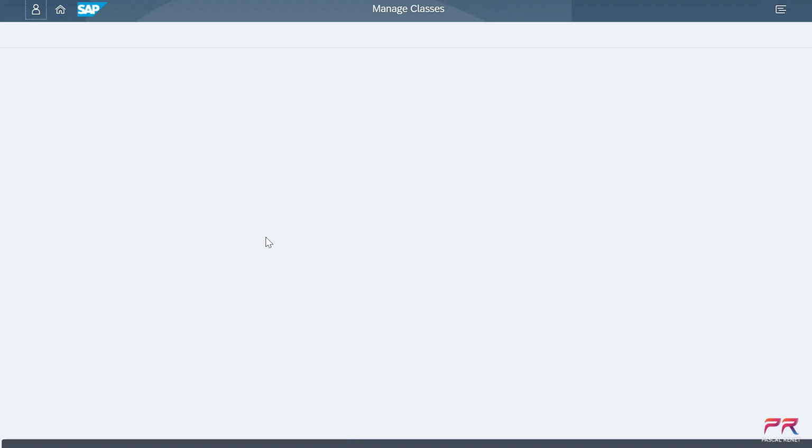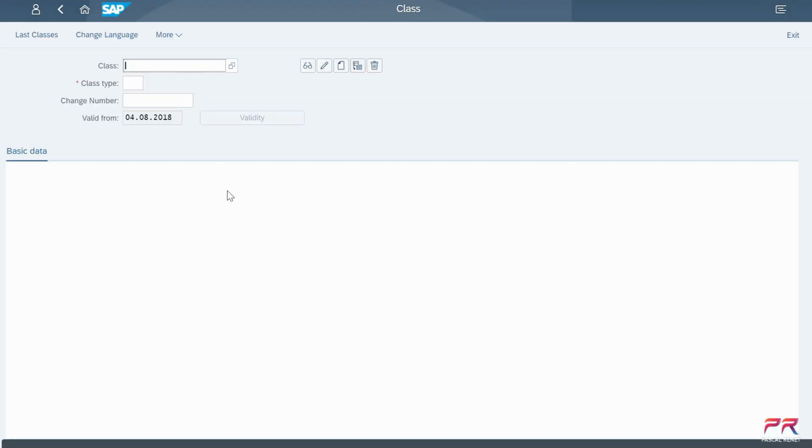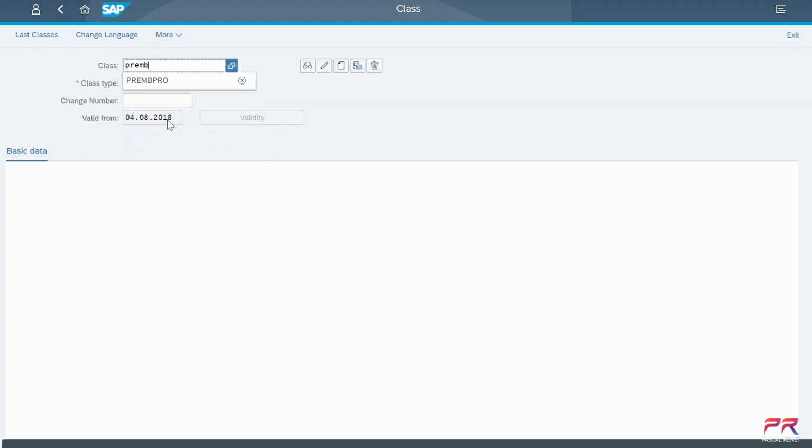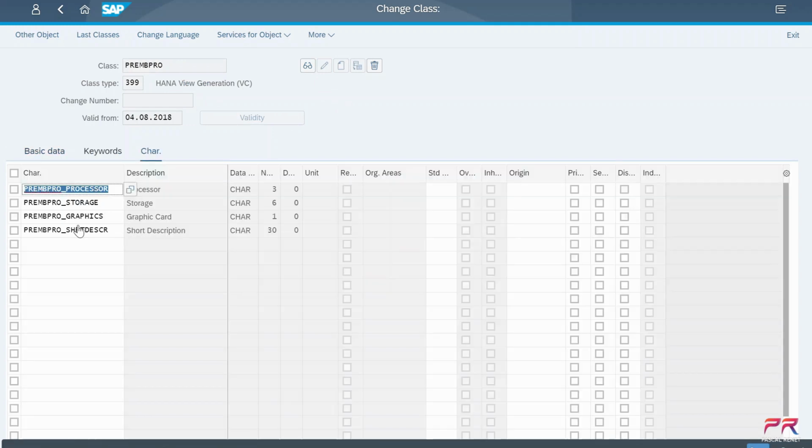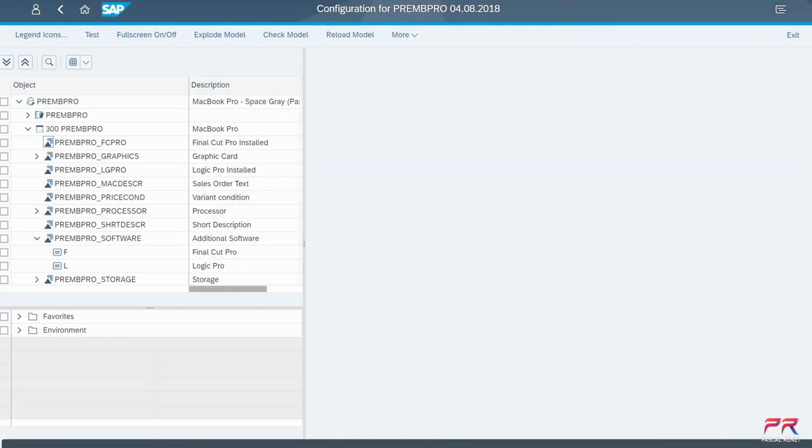So if I go to a class menu, I have another class called PREMB Pro as well, but the only difference is that this time this class is of type 399, not 300. So I've already created it and assigned to it some characteristics. But what I'm going to do now is just assign to it the two additional characteristics that pertain to the software Final Cut Pro and Logic Pro.